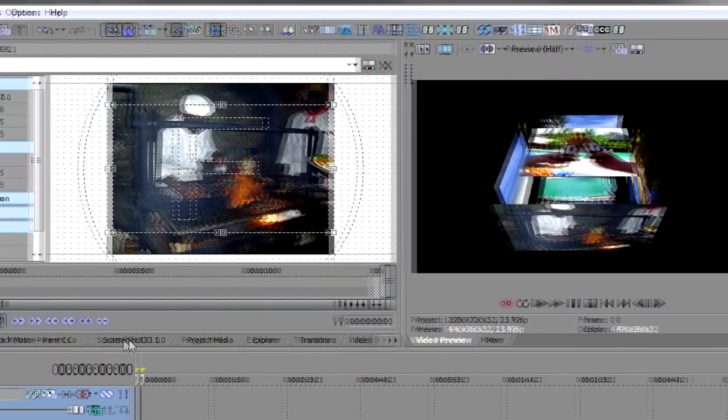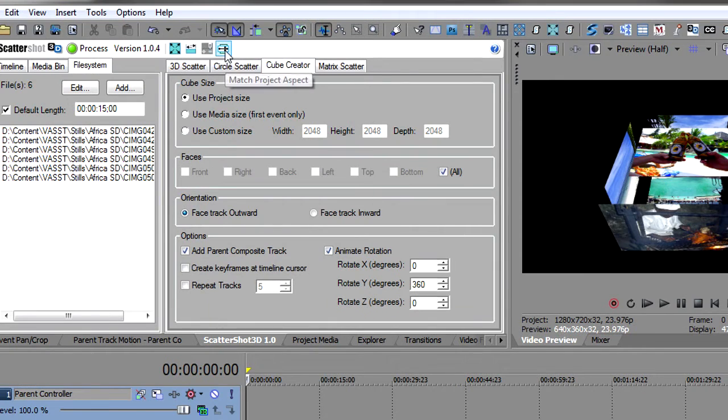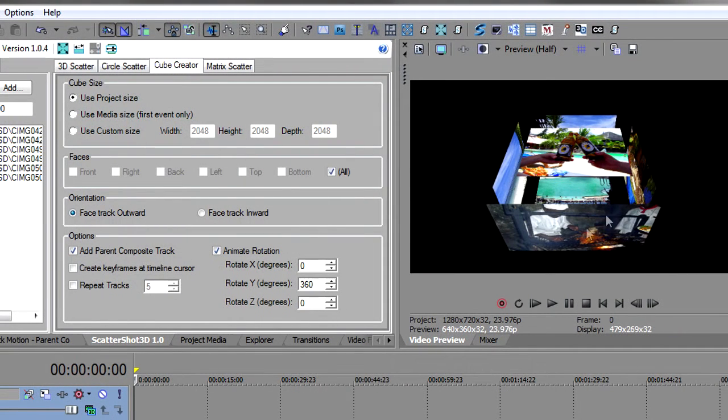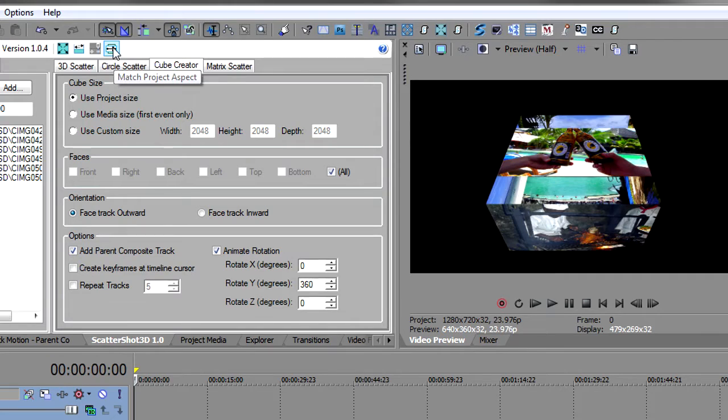We'll go to the ScatterShot interface, and we're going to use this icon here, which is Match Project Aspect. When I click Match Project Aspect, watch all the sides of the cubes, because they're going to snap to fill the cube. So I'm going to click it now, and bam, there they go. They all snap and fill the sides of the cube. So this is an easy way of having all of your media match the project and then match the cube if the cube is made to the project size.